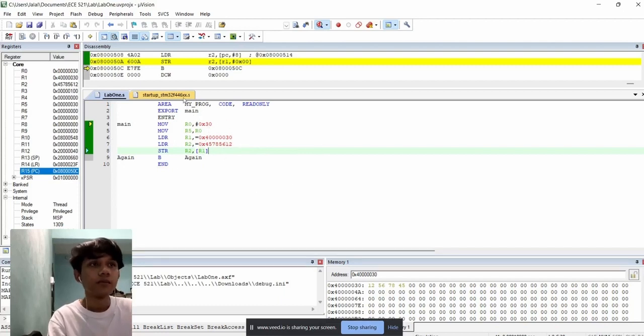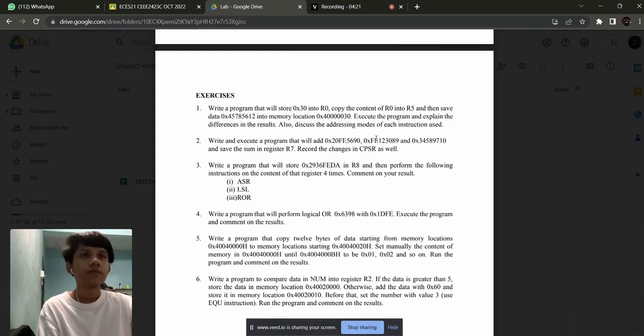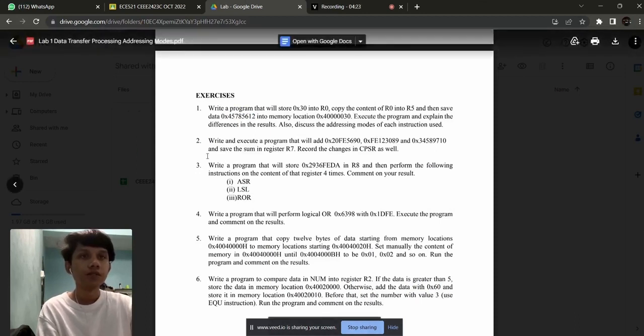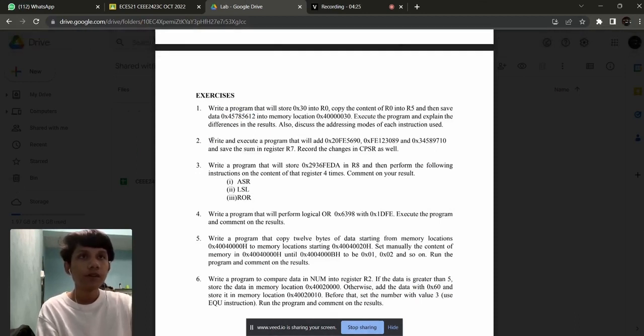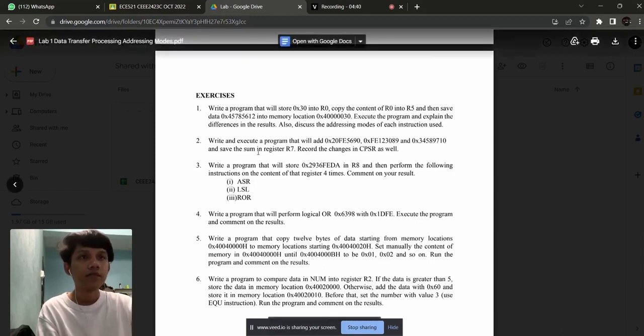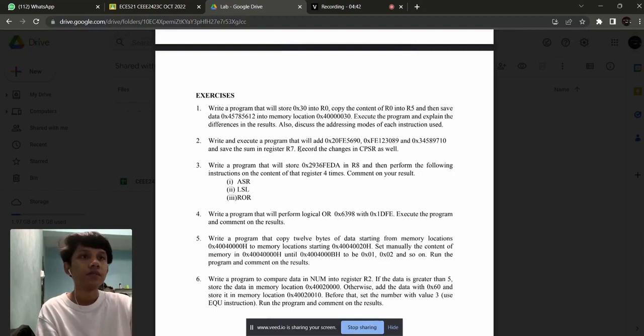So that's all for lab number 1. We move to lab number 2. Now let's move to question number 2. Write and execute a program that will add 0x20FEF690, 0xFE123089, and 0x34589710, and save the sum in register R7. Record the change in CPSR as well.